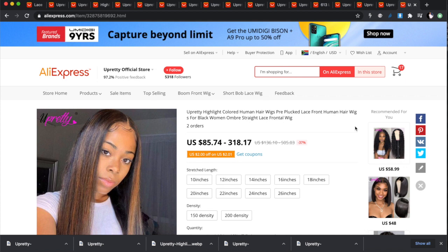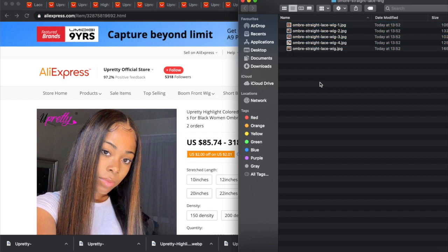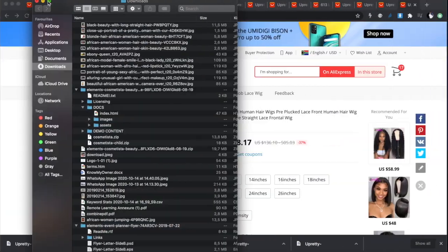Once you've downloaded the image like that, you're going to save it. So I've saved all these images here, okay? I've downloaded all of them, ombre straight lace. You can see the way I've named the image names is related to the keywords that I've chosen for my page, okay? So the ombre straight lace wig is the main image, and all the other ones I've just named them 1, 2, 3, 4, whatever, so they still have the keyword in the name of the image, because that also helps you with your SEO. So once you've done that, just close that there.